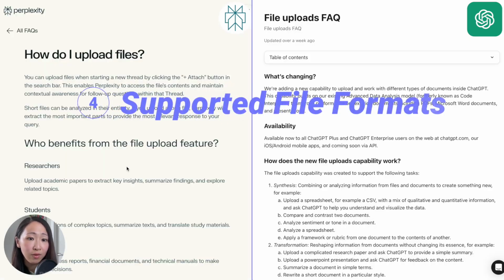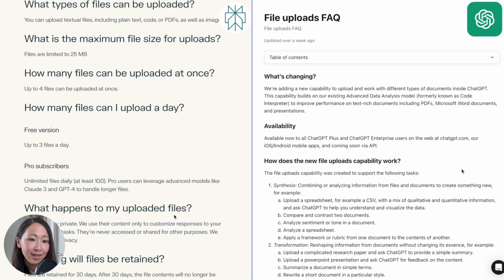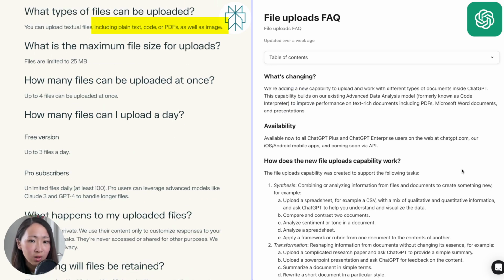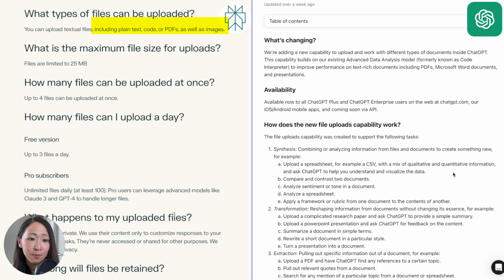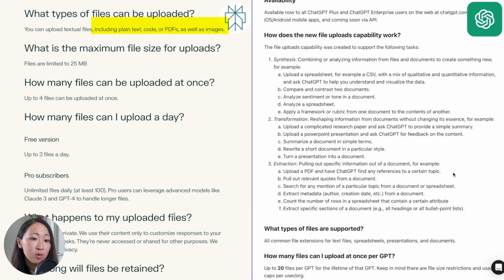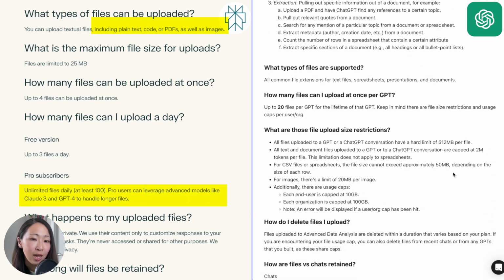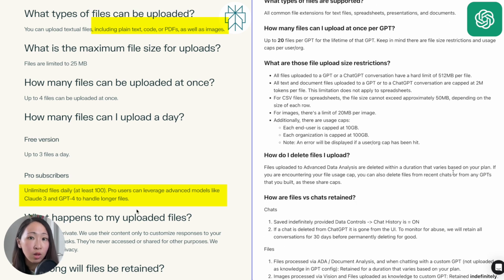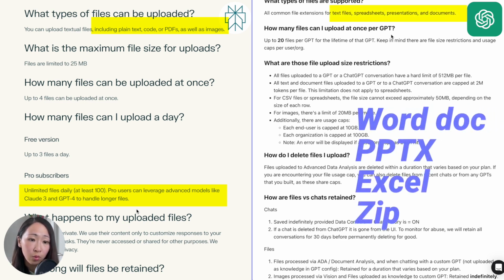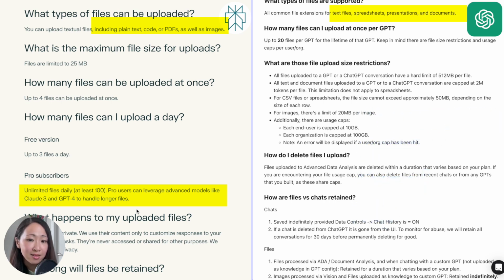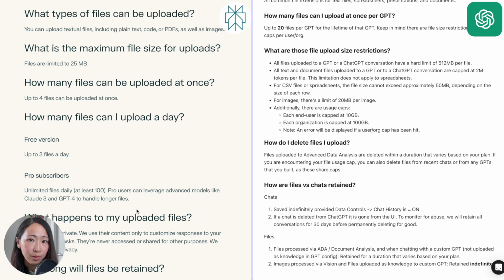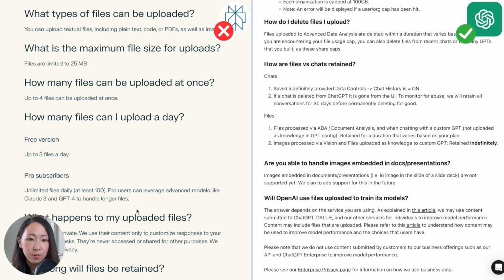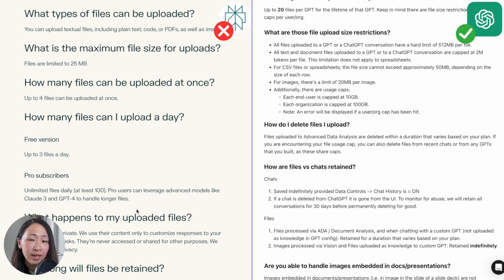Now here comes the supported file formats and limits. For Perplexity AI, it can support textual files like plain text files, CSV files, PDF, as well as image files like JPEG, PNG. It also supports unlimited file uploads daily. And for pro users, you can also leverage advanced models like Claude 3 and GPT-4 to handle longer files. And for ChatGPT Plus, it can support much more file formats than Perplexity Pro, which I think is a huge plus. For example, like Word doc, PowerPoint format, Excel, and even zip files, and a lot more. So I would say definitely ChatGPT Plus does a better job in terms of supporting different file formats.